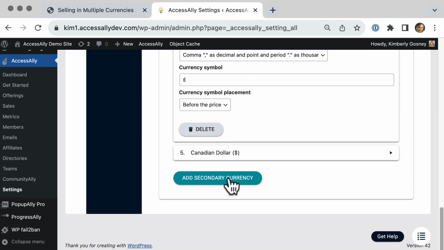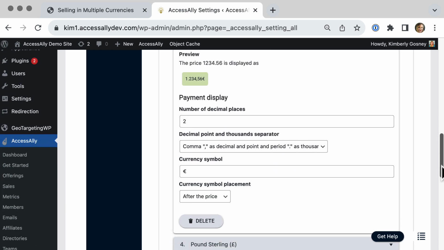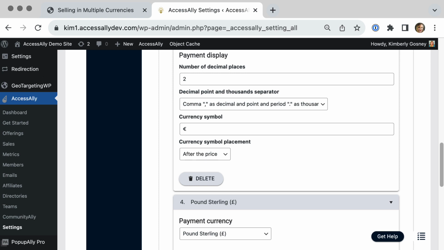Click Add Secondary Currency to add a new currency. When you're adding in your secondary currencies, it's a great recommendation to use 2 decimal places if you'll be collecting taxes, because sometimes those are collected in percentages like 7.25, and you want to make sure the order form displays the correct amount. You can also select if you want to use a comma or a decimal point, and you can also choose your currency symbol and select whether that is displayed before or after the price.